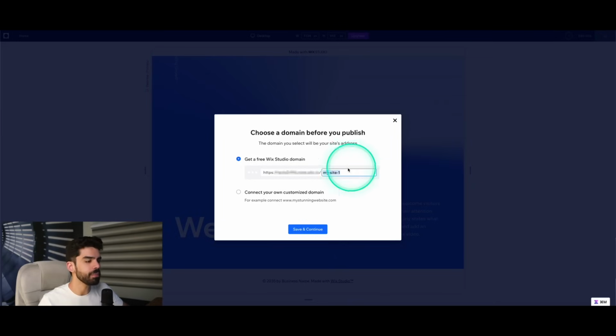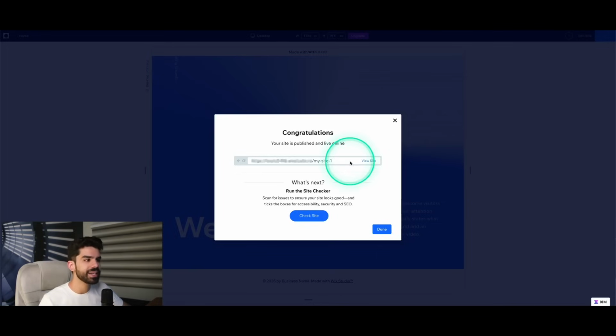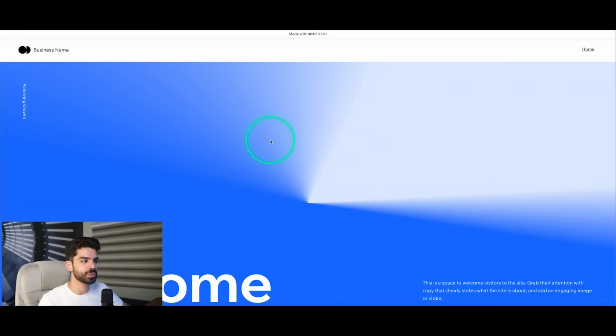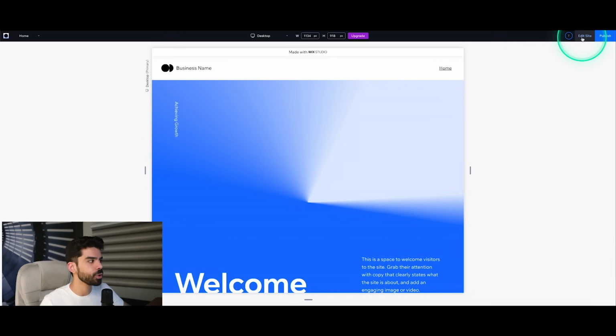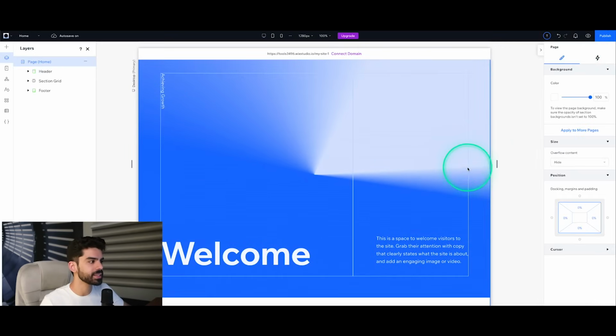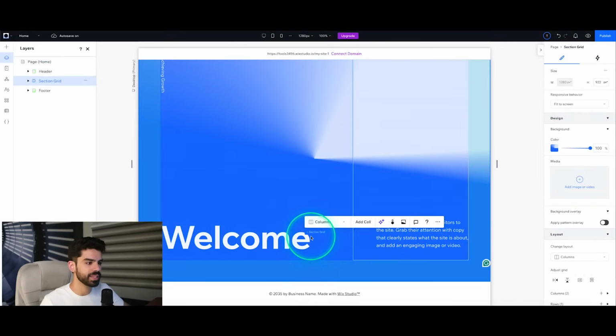Now, if I click on publish, I can either get a free Wix Studio domain or I can connect it to my own customized domain. So if you do it through your own customized domain, it costs around 230 rupees. Otherwise, if I simply select this thing right here and make it my site one and save and continue, in less than a second, I would have access to my website in real time. So I already have this so easily. Now, if I want to go back to my editing, I'll simply click on edit site, and I would just have all of my things sorted.